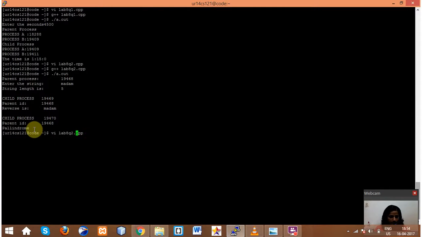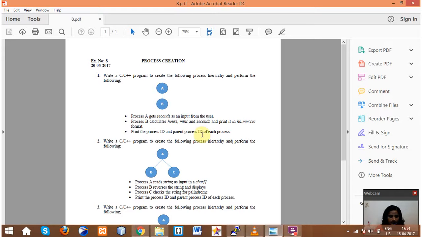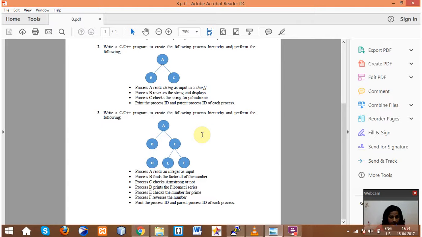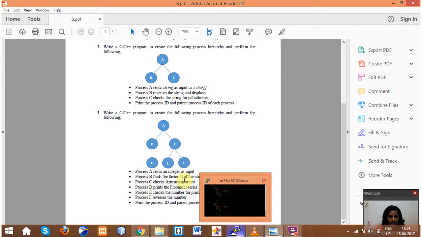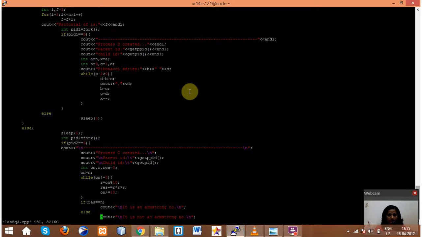Next question. In the next question, what we are supposed to do is create 6 processes, with A being the parent process, and B and C being the child processes. B has a child process D, and C has another 2 children, E and F. Each process is doing a series of things. That is, A is taking integer input, B will be checking if it is a factorial, and so on. So let us see how this is done.